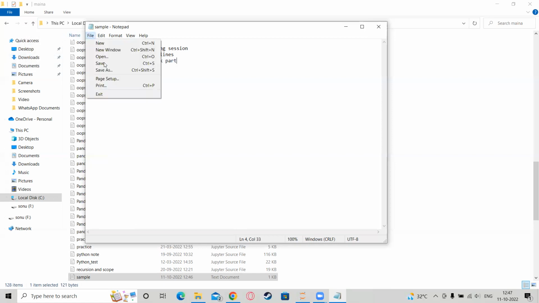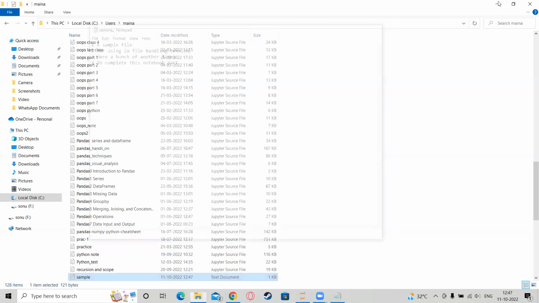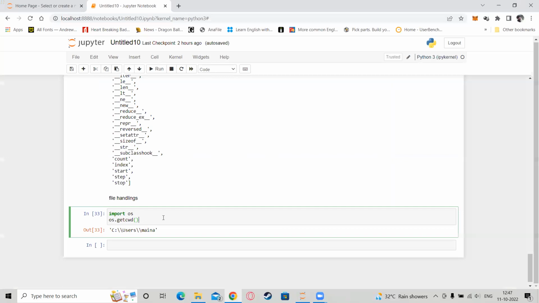So let's save that file. Okay, now this is our working location. Now to open one file, we simply write open, then our file name, because it's present in my same directory.